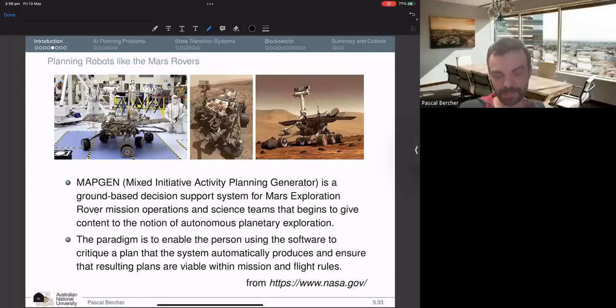So both of these texts are given from the NASA webpage. Let me just read the bottom one. The paradigm is to enable the person using the software to critique a plan that the system automatically produces and ensure that resulting plans are viable within mission and flight rules. Right, so this is the job of Mapkin or Mapchen, I don't know, to change plans according to other constraints and to make sure that they actually work for the goal that you currently have. And then they're uploaded and executed by the robot.